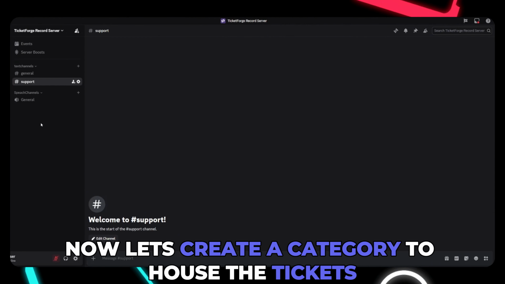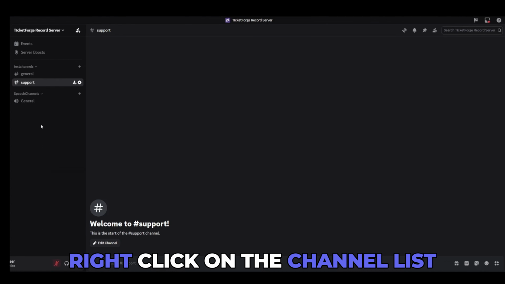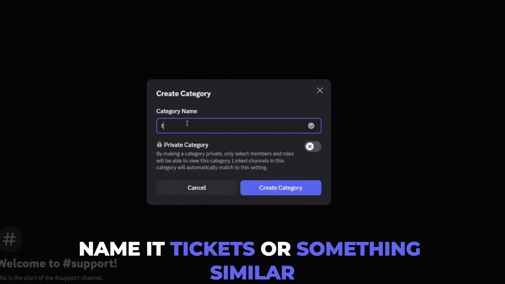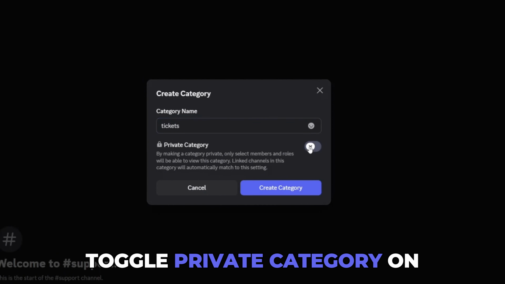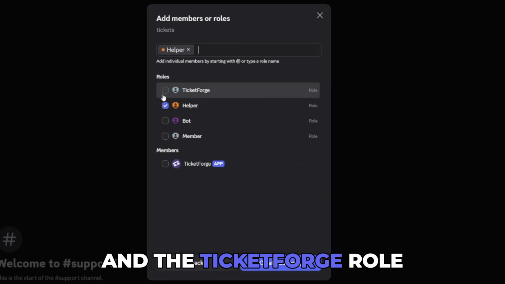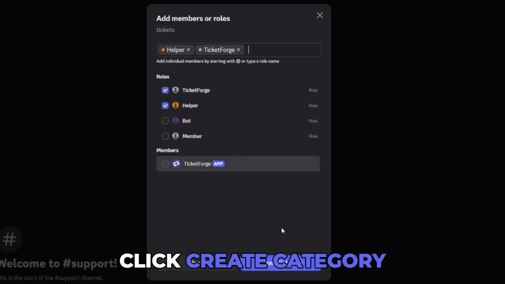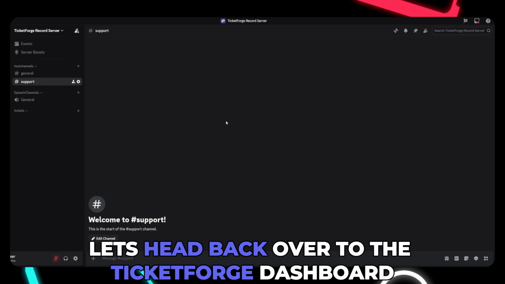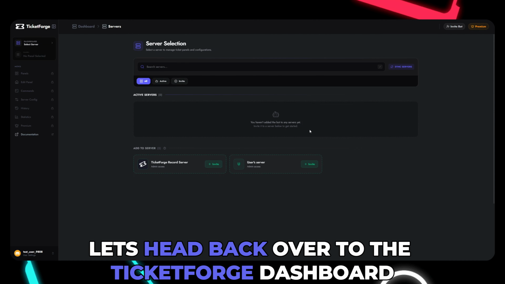Now let's create a category to house the tickets. Right-click on the channel list and select Create Category and name it Tickets. Be sure to toggle Private Category on. Grant access only to your support roles and the TicketForge role. Then click Create Category. Now that we have prepped our Discord, let's head back over to the TicketForge dashboard.